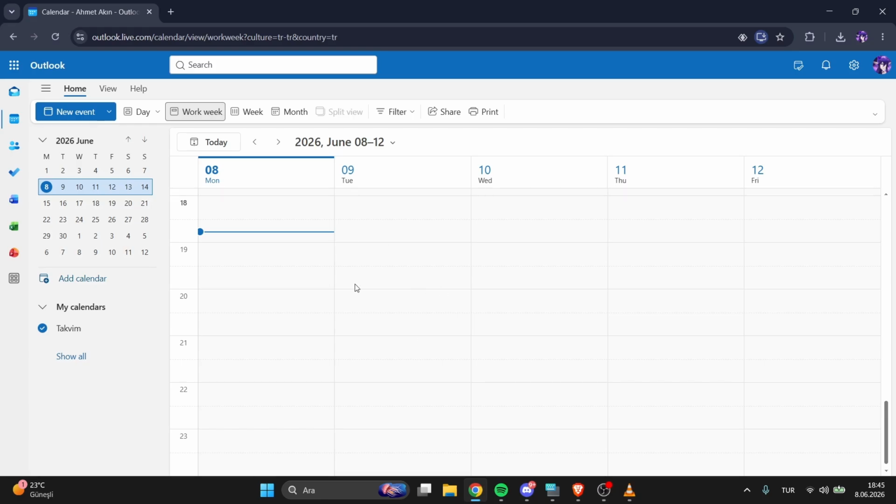Start by opening your browser and heading to the Microsoft 365 Outlook login page. Once you're there, click Sign In, enter your email and password, and complete any two-factor authentication if your account requires it. Already signed in? Just skip ahead.